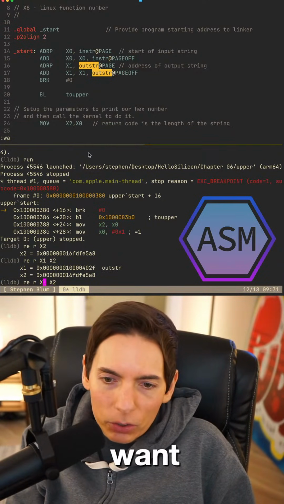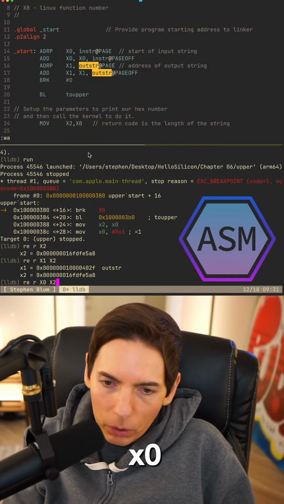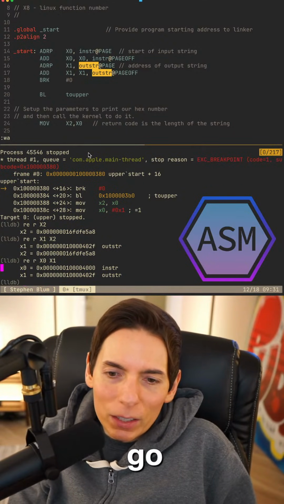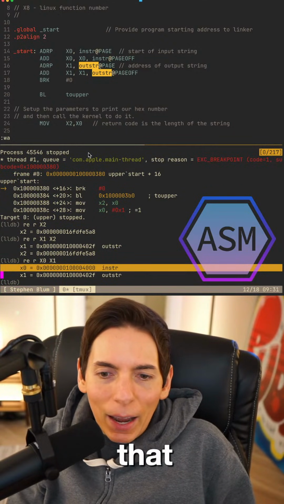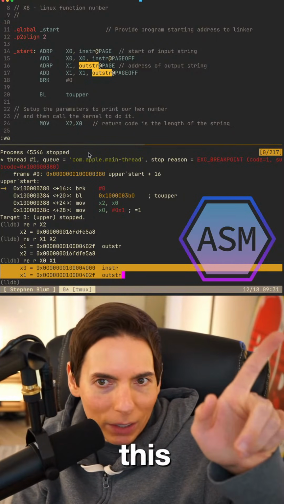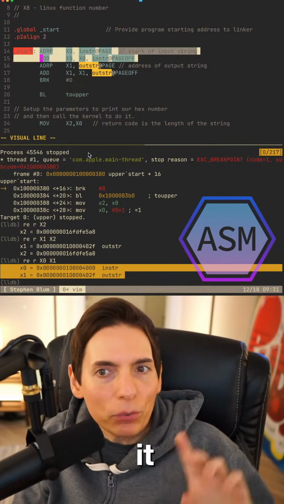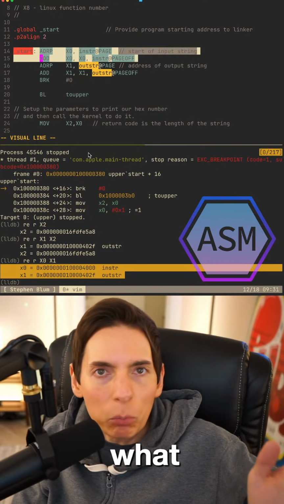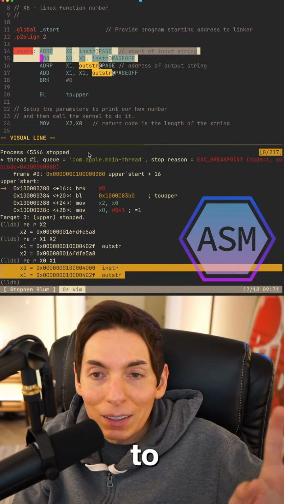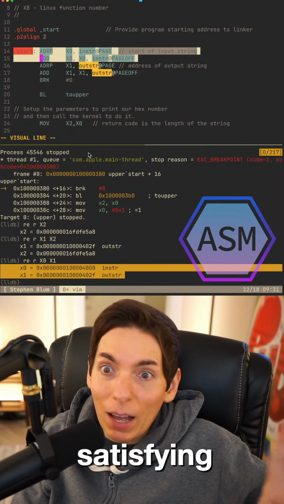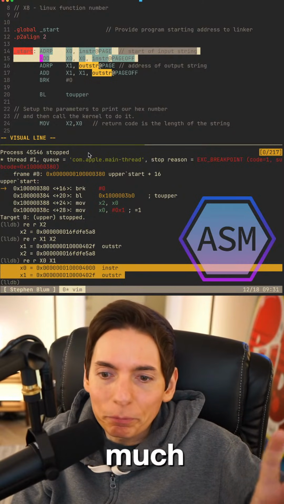So we want X0 and X1. Here we go. There we go. Look at that. And what's neat, this is really neat, I didn't know that it would do this. It keeps information about what label it's assigned to. That's very satisfying. I like that. I very much like that.